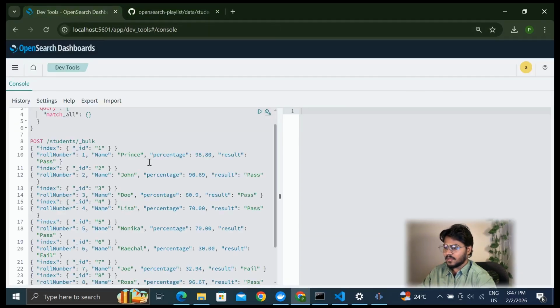Now this is the bulk API. I won't go into much detail about this bulk API. If you guys want, just let me know in the comment section. I will create another video and discuss in detail each component of this request. But for now, just focus on the important ones.